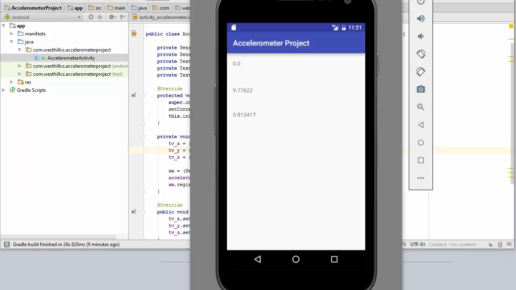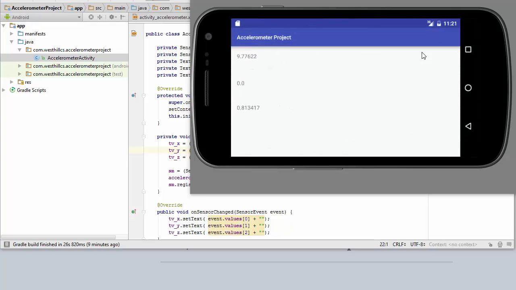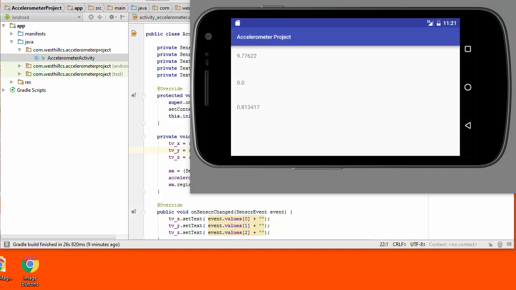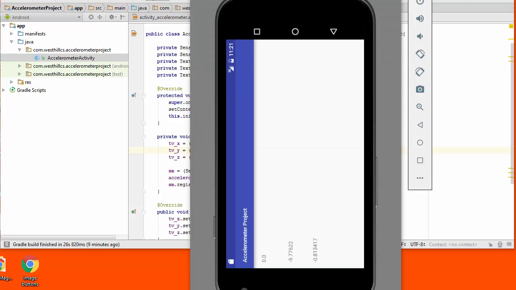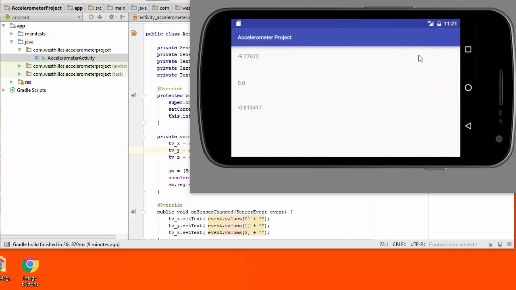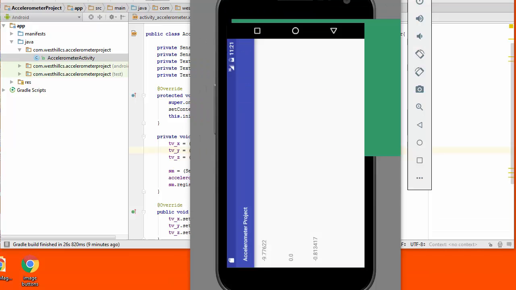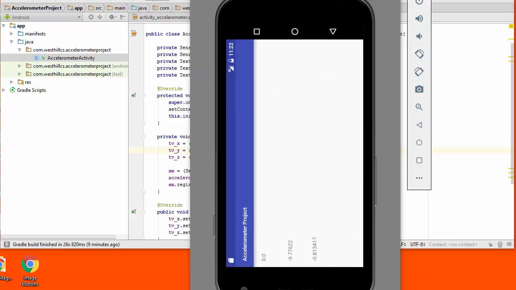If I turn the phone, you'll see that the acceleration from gravity switches from the Y dimension to the X dimension. Here it's the positive X direction and the negative X direction. And likewise, if I continue to turn the phone, here the phone is upside down, and you can see that it's experiencing it in the negative Y direction.